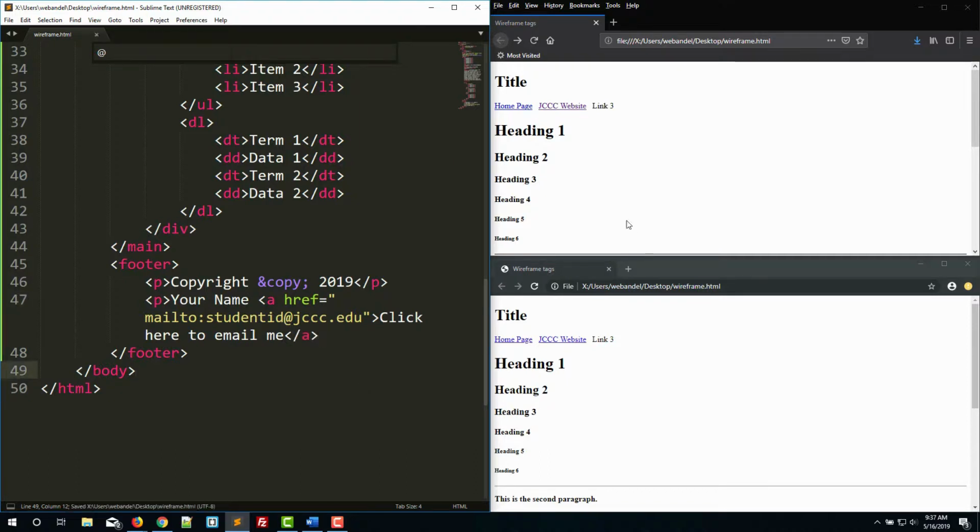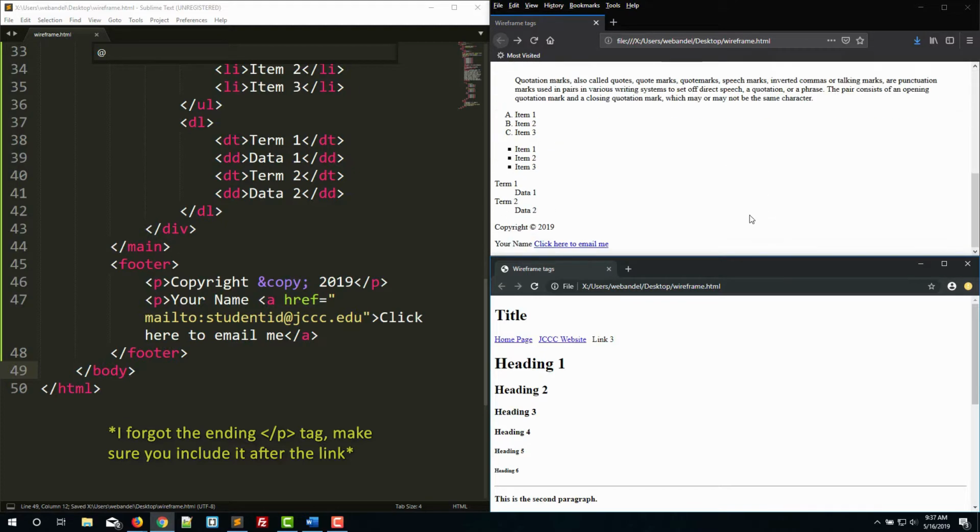So let's go ahead and hit save, refresh. So we have your name, click here to email me. So clearly giving people directions of what they can do. If we click on it, it would open up the person's email and then take them to that, and then populate that address in their email.